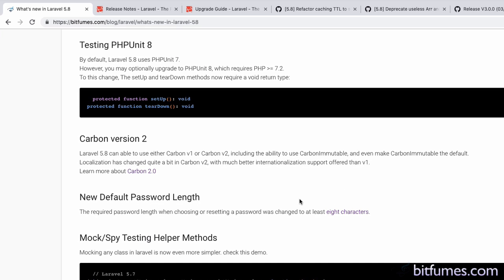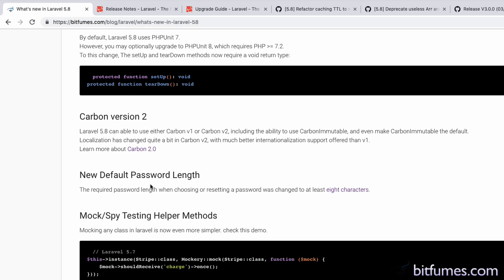Next is very, very important, which is the new default password length. I've always wondered why Laravel has a 6-digit password length, but now with 5.8, the default password length will be 8 characters.